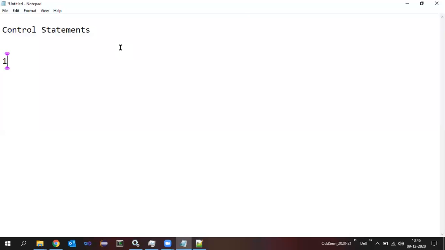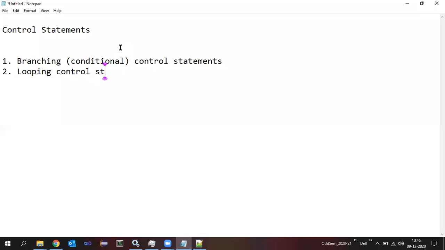Broadly, the control statements are categorized into 2 different types. The first one is branching, or sometimes we simply call it conditional control statements. The second one is looping control statements. Okay, broadly, we can categorize the control statements into 2 types. One is branching, in which sometimes we also call it conditional control statements, and the second one is looping control statements.